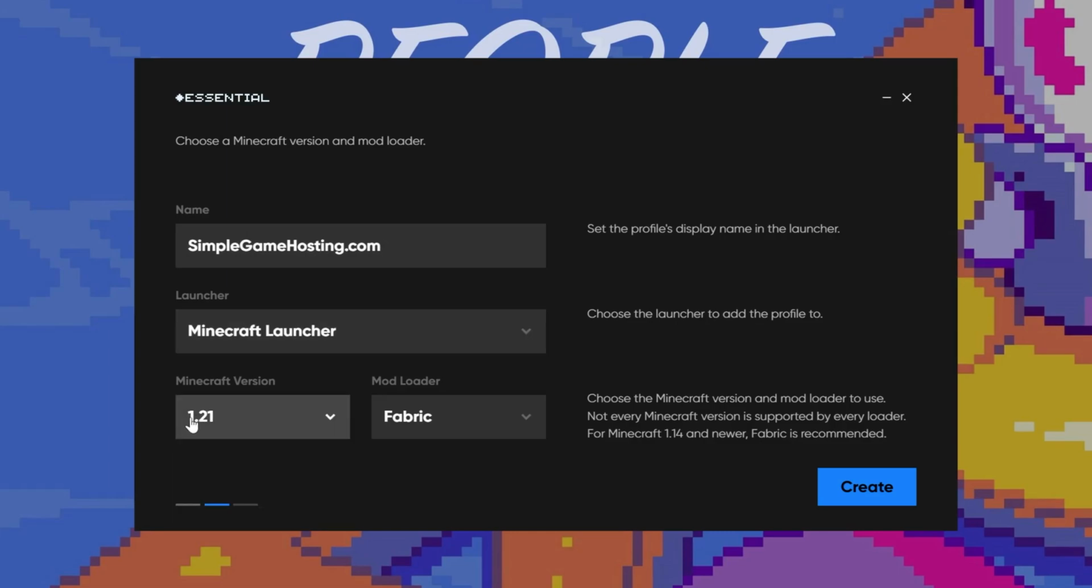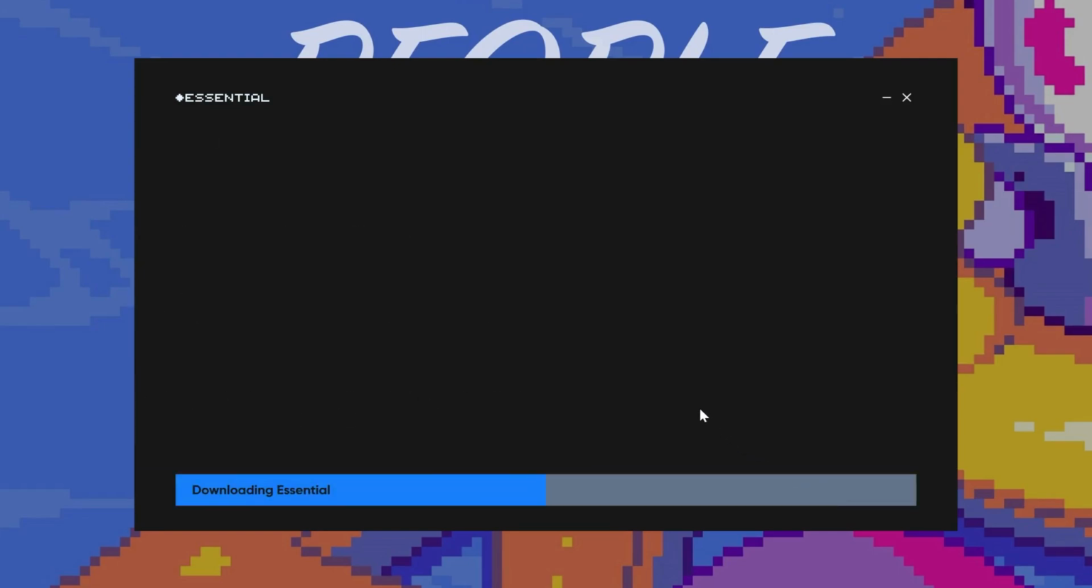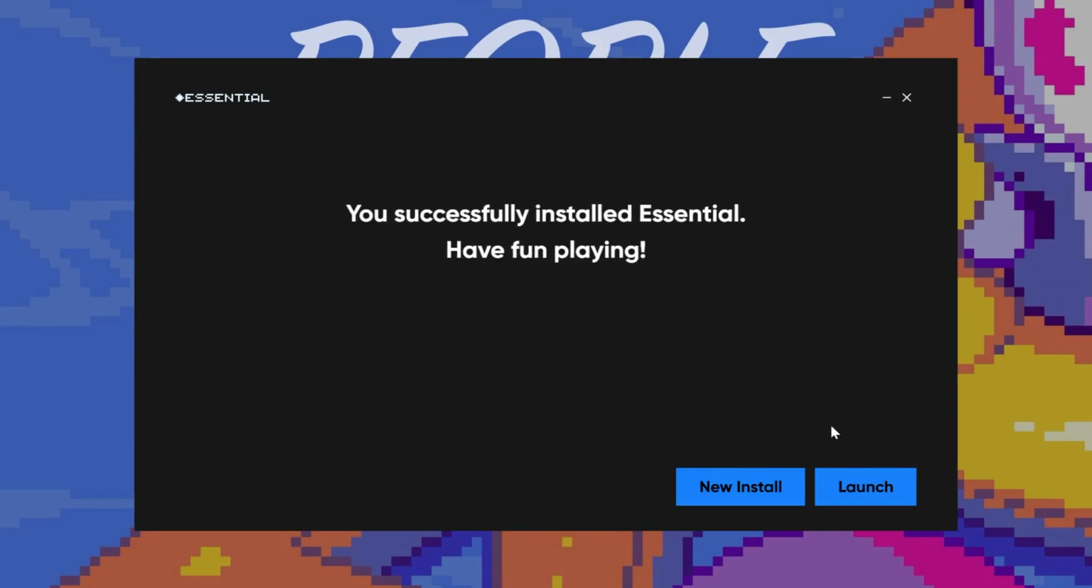The Minecraft version we want, 1.21, and the mod loader we want. If you'd prefer Forge, you can do that, but it's not currently updated to 1.21, so we need to use Fabric. Now we can go ahead and click create, and it will create it. It's now good to go, and what we can do is click launch here if we want.